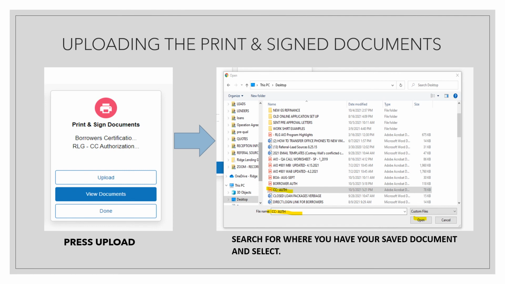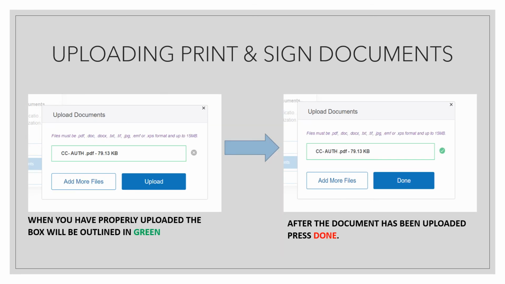To upload the print and sign documents, you can save them to your desktop, go back to the print and sign document box, click upload, search for where you have saved the document, select the document. When you have properly uploaded, the box will be outlined in green. After the document has been uploaded, press Done.